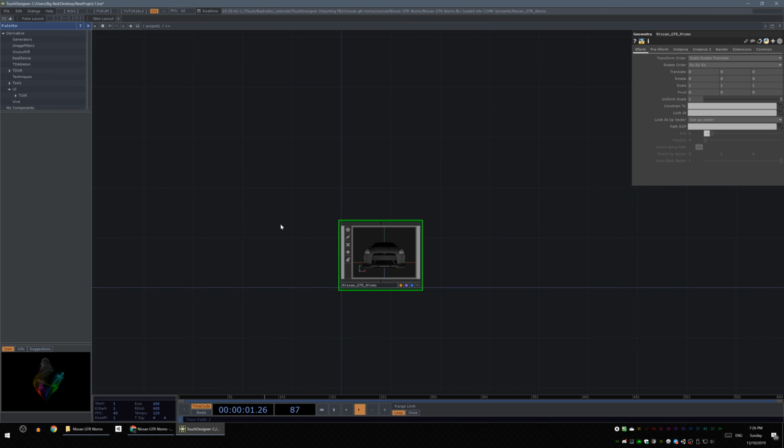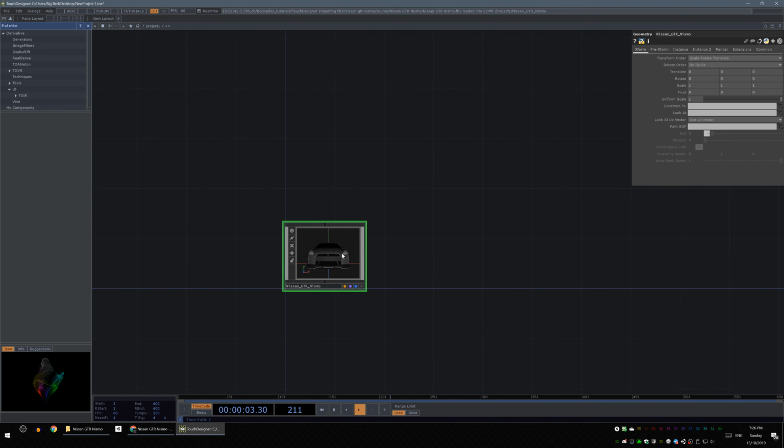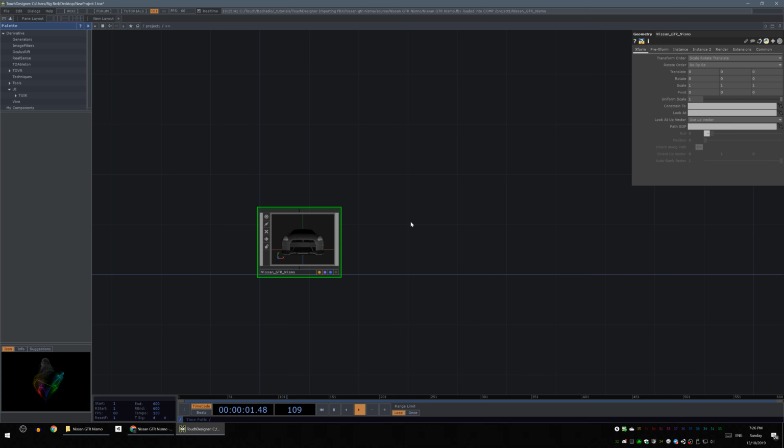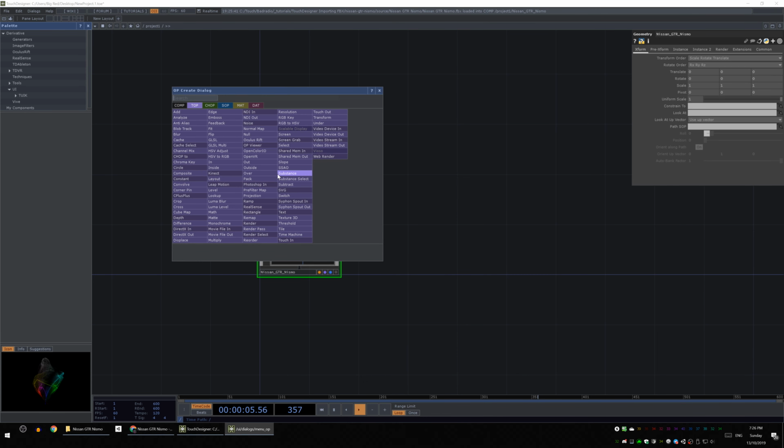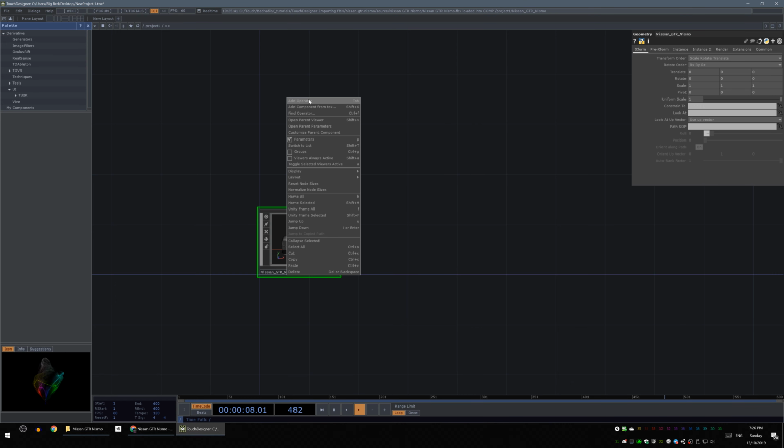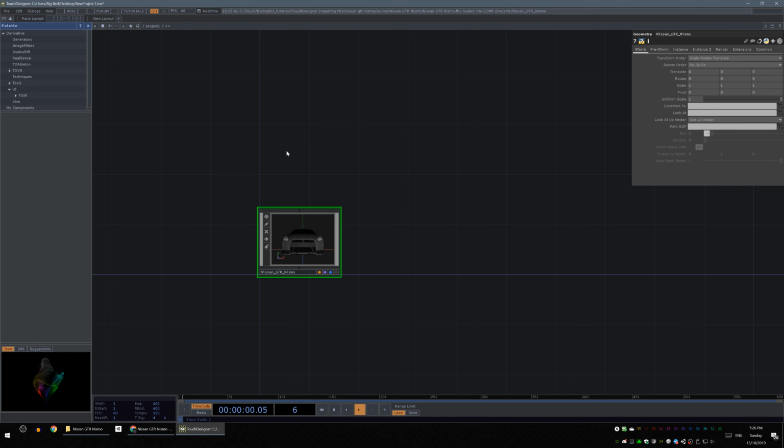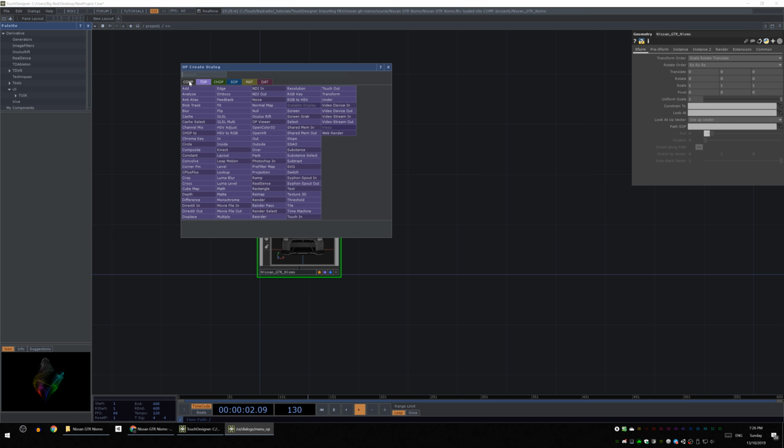Now, whenever you've got a 3D object or some geometry in TouchDesigner, there's 3 important things you need to add in order for this to show up on screen, basically. So hit Tab, or you can right click and go Add Operator. But I'm just going to hit Tab for now, and then click on Comp.